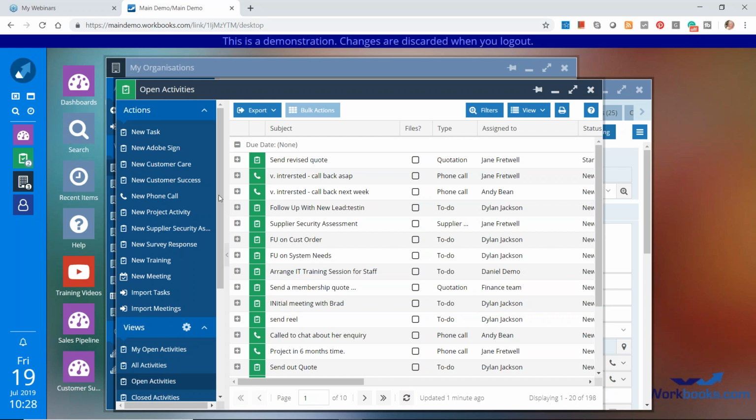Okay, so creating new activities. Look on the left-hand side here, we can create different types of activities. A standard one that you get with Workbooks, of course, is a phone call.